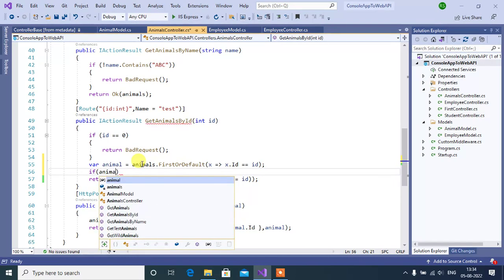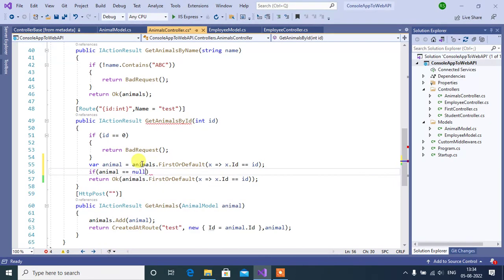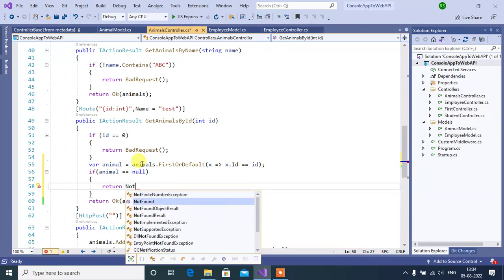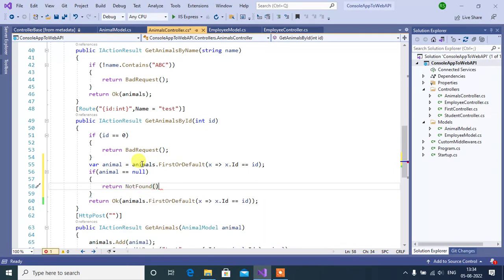If animal equal null, means if the animal is null, we don't have data in our resource. So we will return not found data here. We will use not found method. Else we will return the animal here.